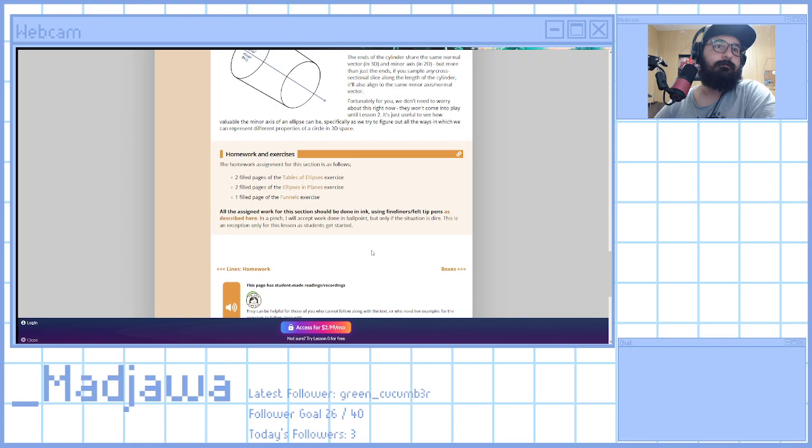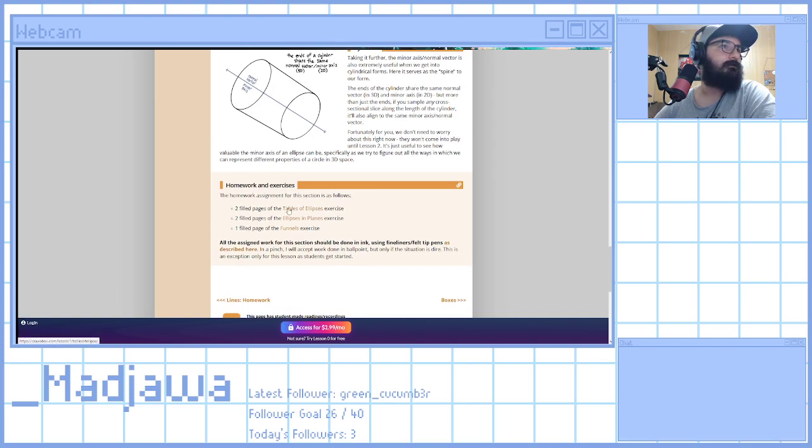Alright, 2 pages of tables of ellipses, 2 pages of ellipses and planes, where I'm pretty sure for this one you just use your ghosted planes from previously. And the funnels exercise. That sounds fun. All right, let's read through these.